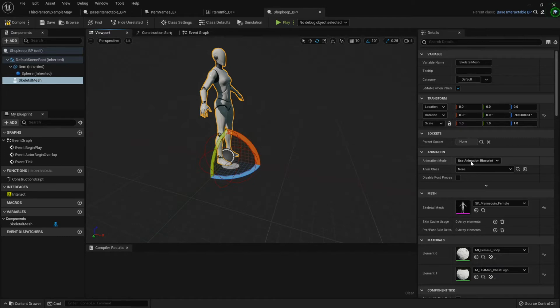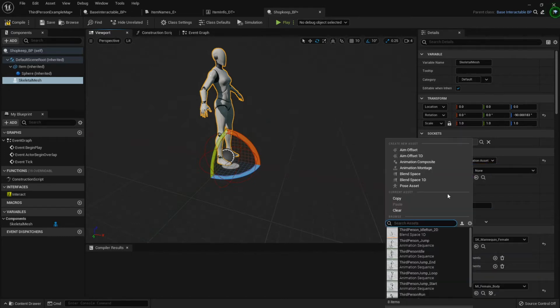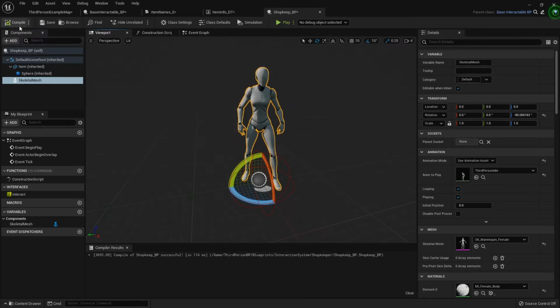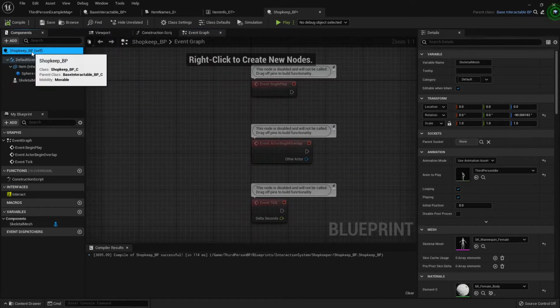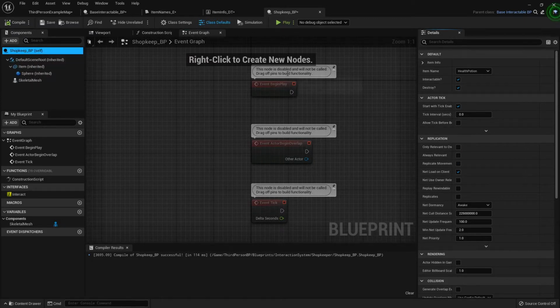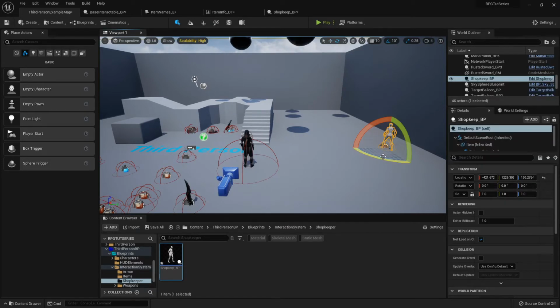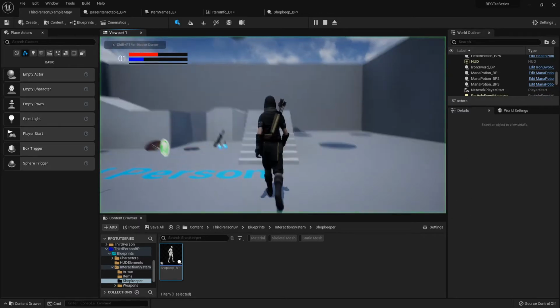And for the animation, I'm going to set her to use an animation asset, and the asset is just going to be the idle. So I'm going to compile that real quick. And now in the event, oh wait, one more thing. With the shopkeep up here, with the item name, you want to set that new interactable node so that it pulls the right information to put your on-screen prompts. So I'm going to drop her over here. Angle her just right.